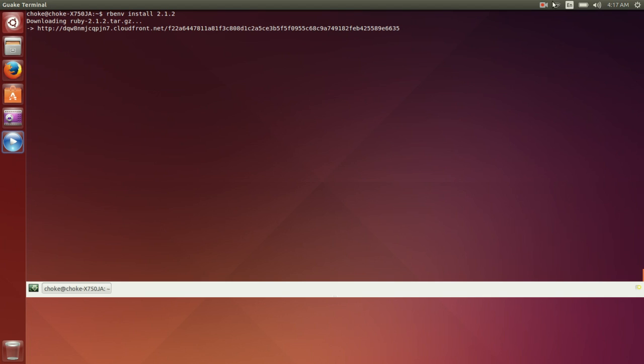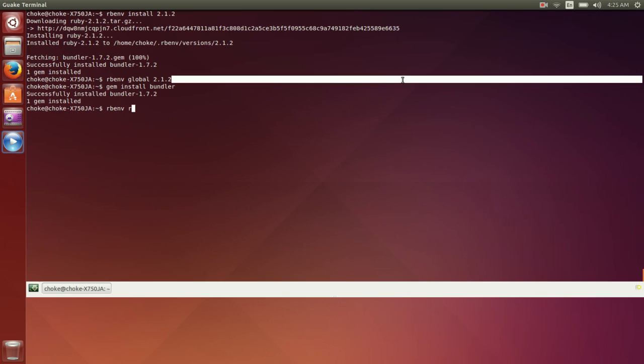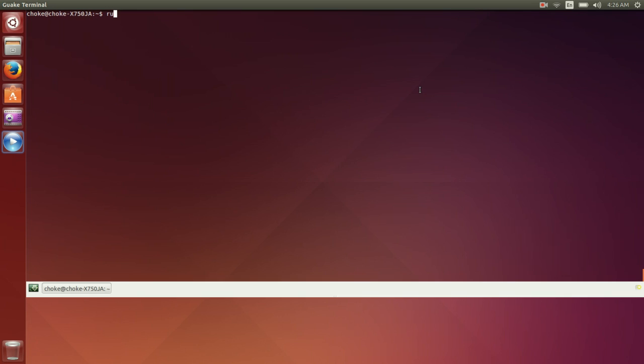And this usually takes a while, so I'm going to pause the video again. Okay, so now we have our Ruby installed. We can do rbenv global 2.1.2, gem install bundler, and rbenv rehash. And now if we do ruby -v, we can see that we're running 2.1.2.